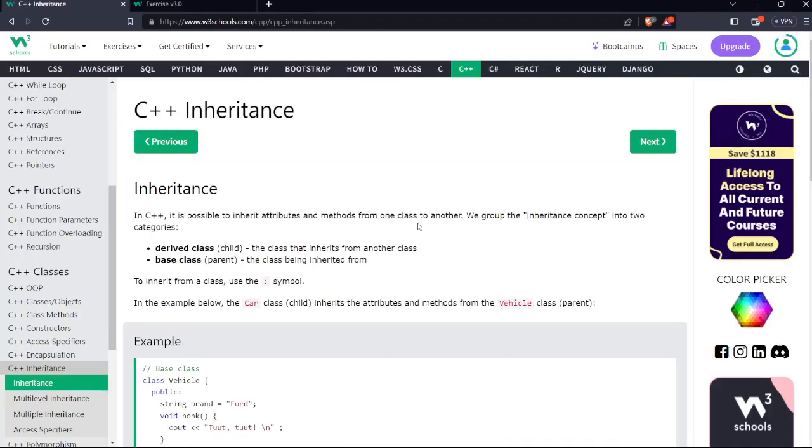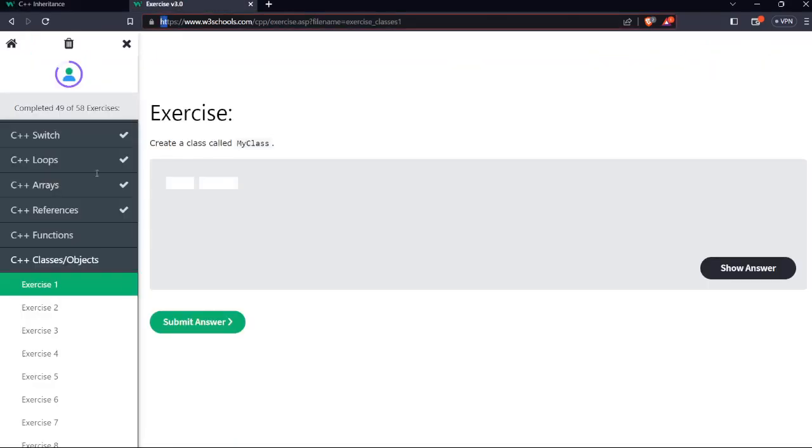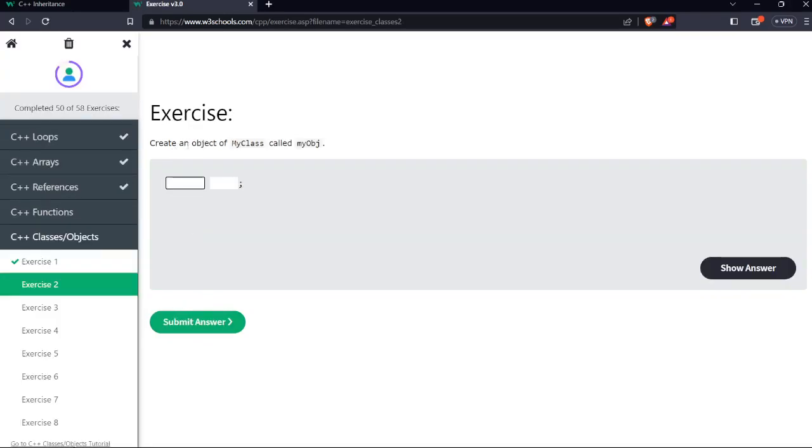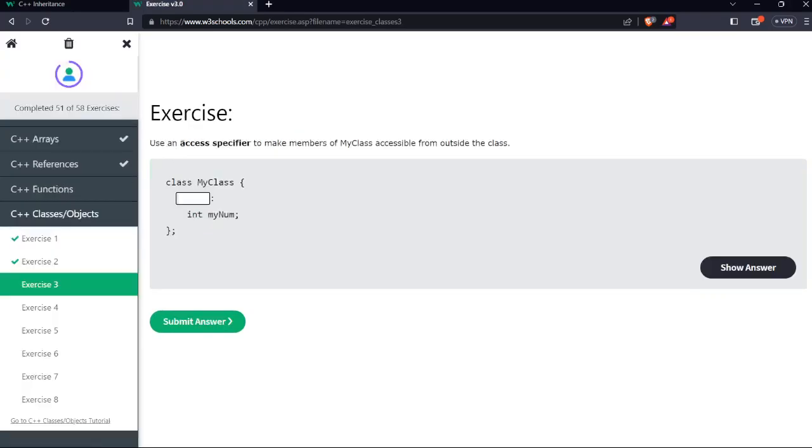Yeah, I think I'll just do the exercise. Create a class called MyClass. Create an object of MyClass called myObject. MyClass and myObject. Use an access specifier to make members of the class accessible from outside the class. So it will be public.